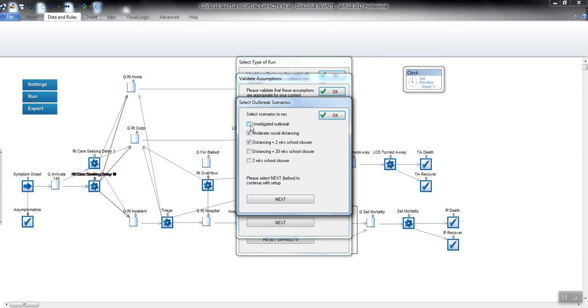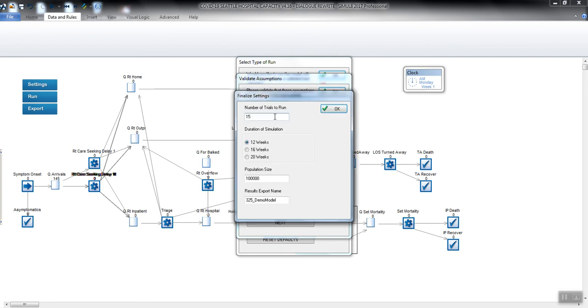For the most part, your baseline is actually going to be some level of moderate social distancing, and then you have other options that you might select from as well. Once you've done that, you can select Next. And then you need to finalize your settings.